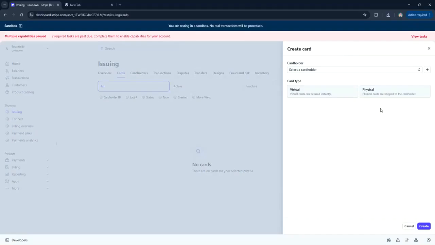You can also set specific controls like limiting transactions to certain merchant categories or setting spending ceilings to manage your expenses better. After setting up the card details, confirm them by clicking Create. If you're creating a physical card, you'll need to provide the shipping address and any additional instructions.